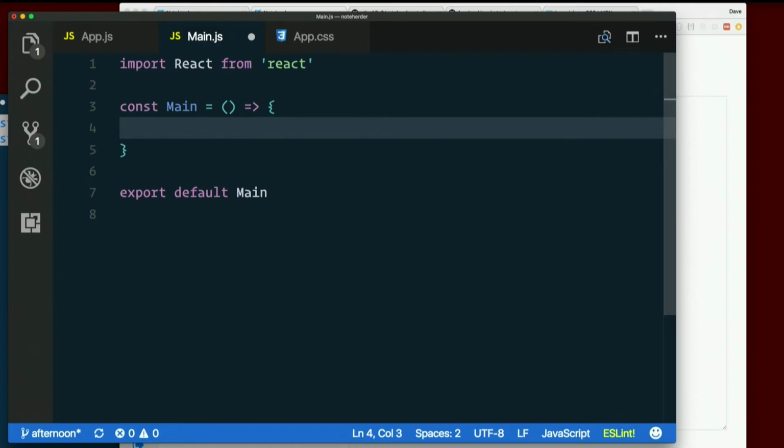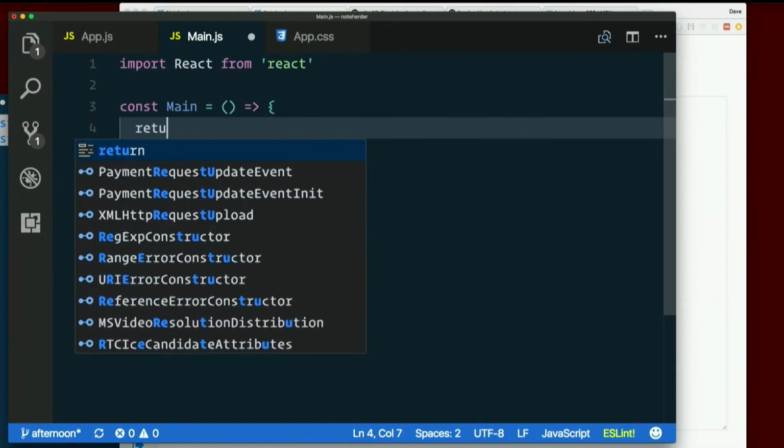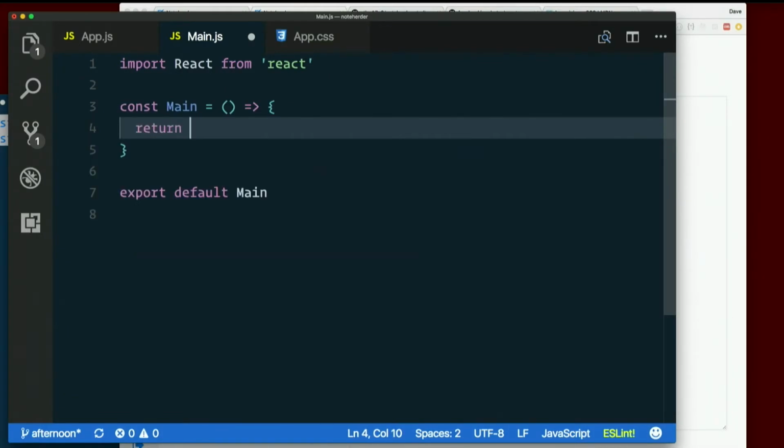Now, since this is all one big function and not a class, we don't need a separate render function. This is the render function. So we just need to return some JSX here, and we have ourselves a component. So for right now, let's just return a paragraph that says main, just to prove that it works.